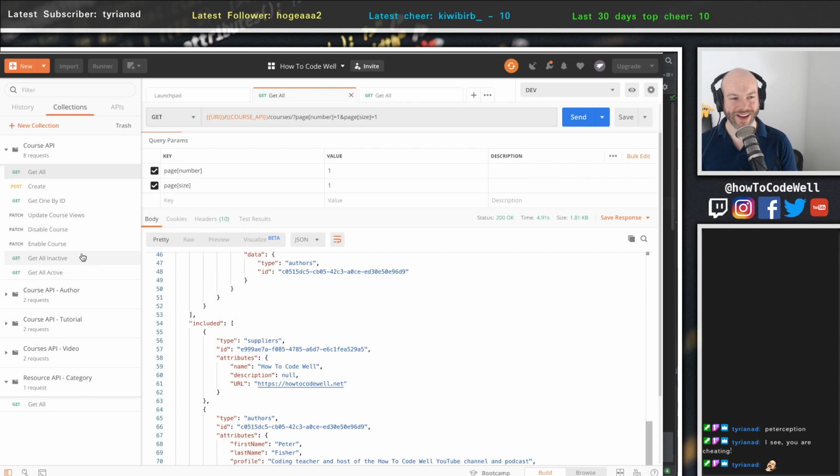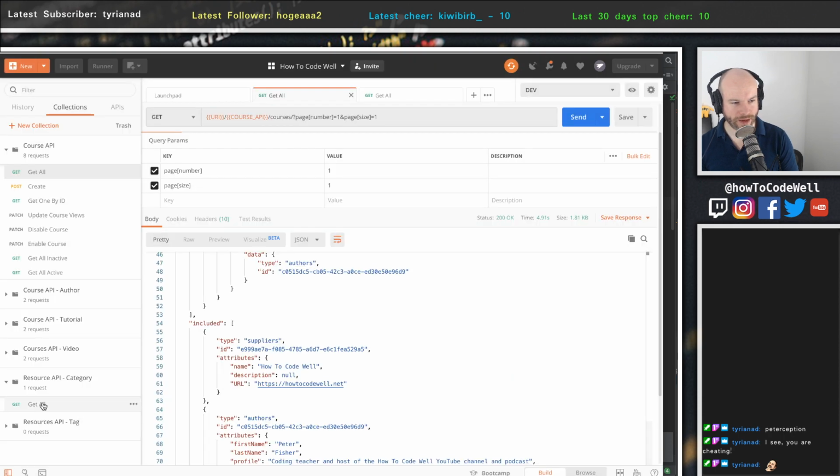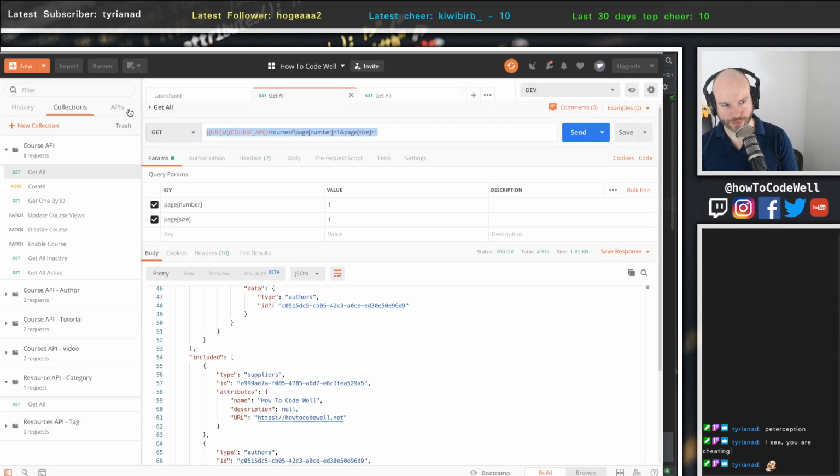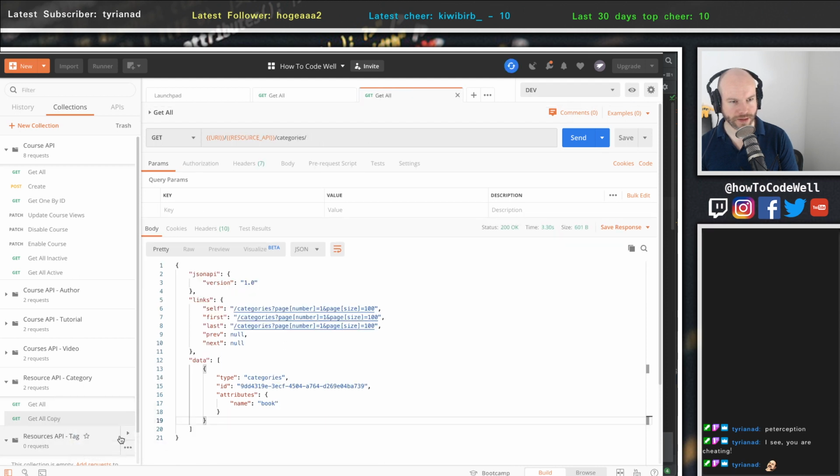So let's go over to Postman and create a new collection. I could just import the Postman API JSON, but I've got to do some work, right? So let's do resources, API, and its tag. We're going to pretty much copy that, put that into there. Well, actually, what I could do is duplicate it, couldn't I? Let's duplicate that.